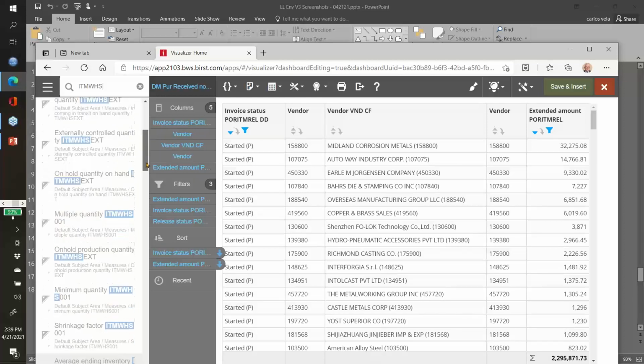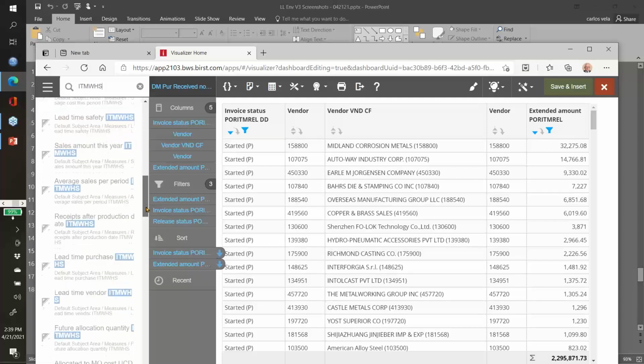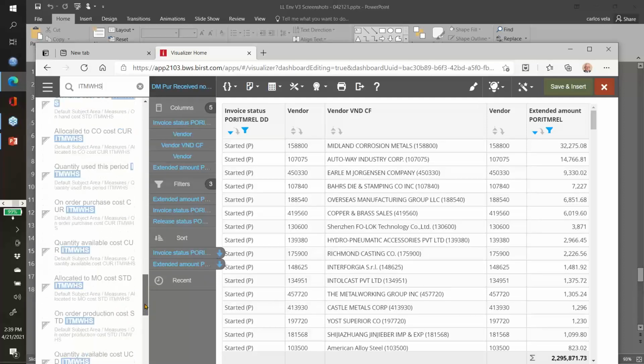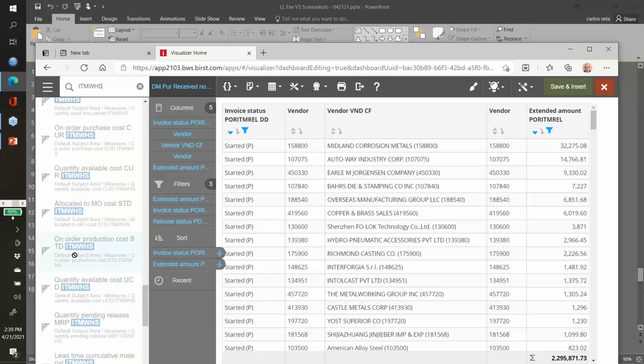in the same area. So all these fields that you see over to the left are all the fields that are available from the item warehouse. They have all been pre-calculated. They have all been parsed out and have names that are equal to what you have in XA. So that way you have quantity available, cost current, or allocated to MO cost standard.